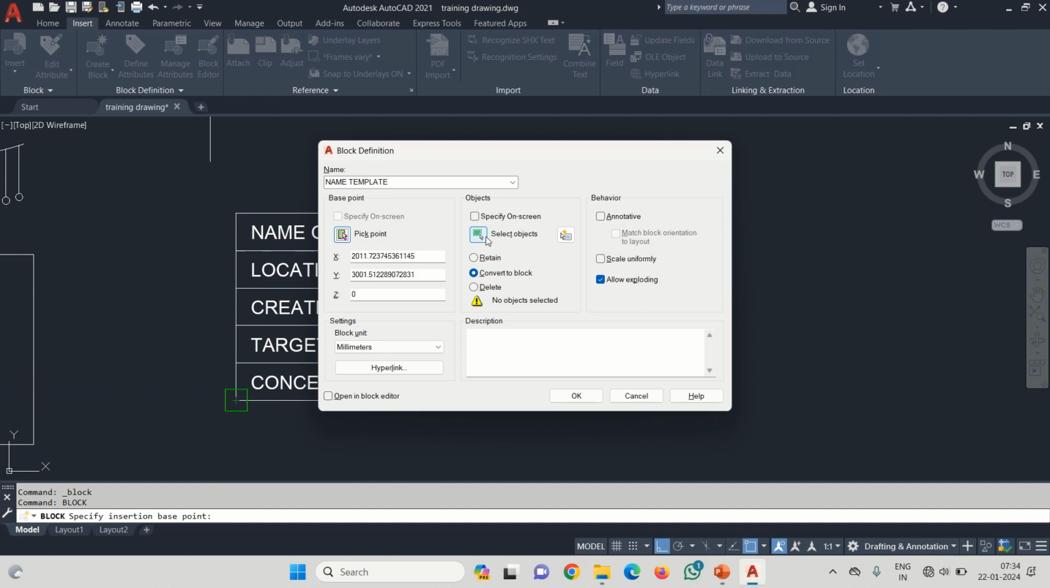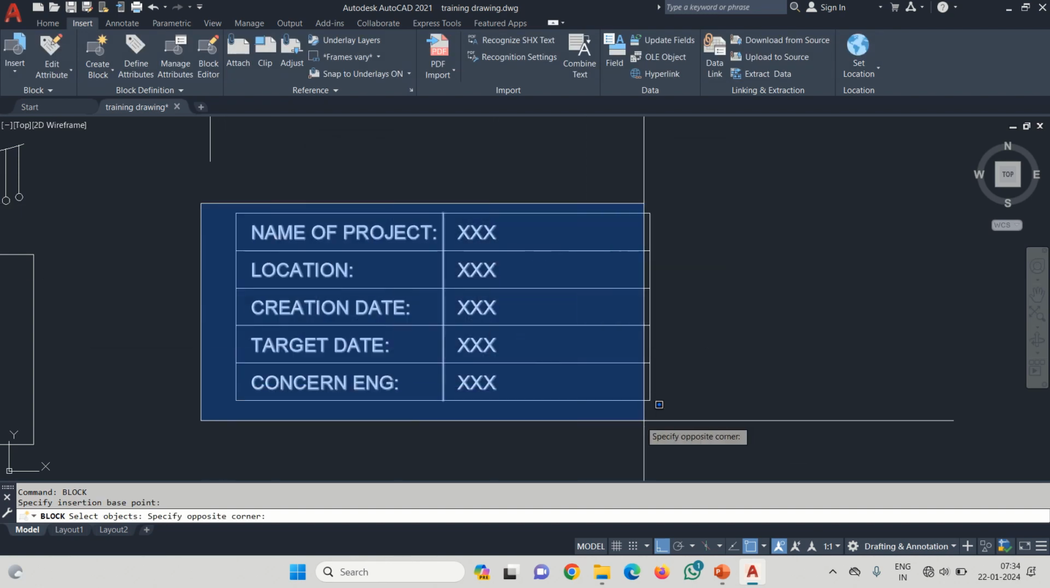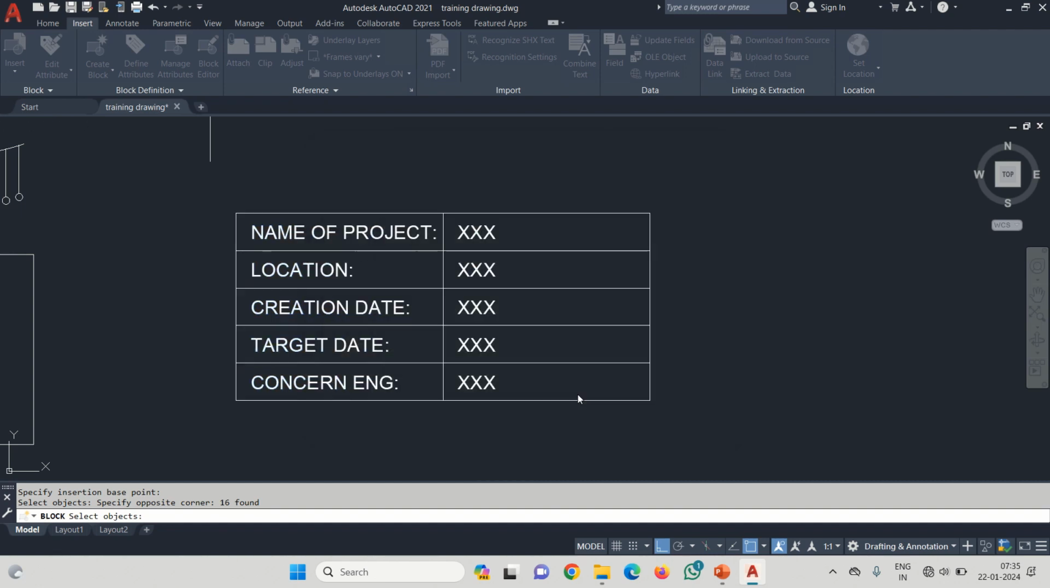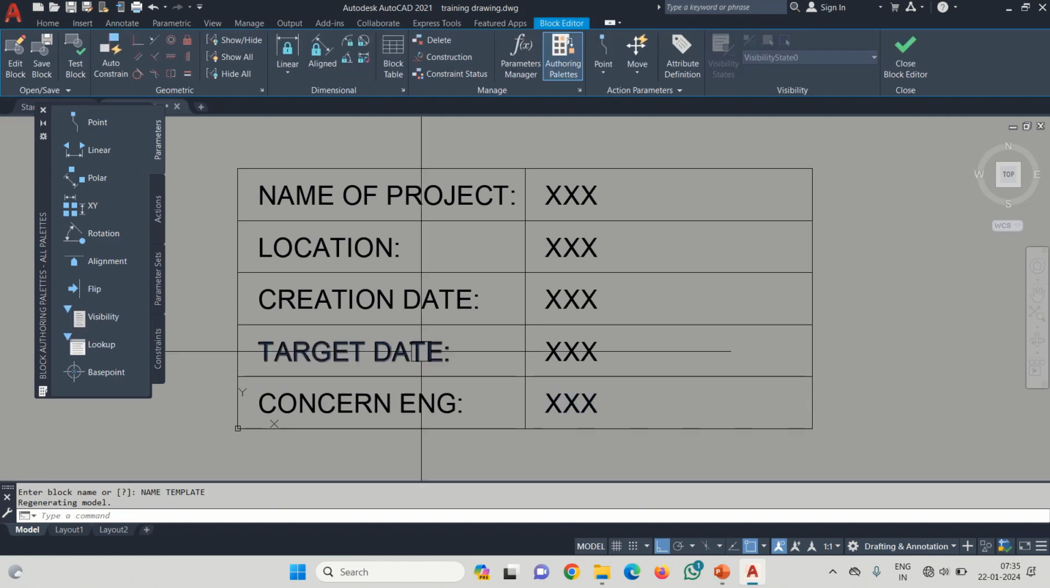Okay, so select object. We have already selected the object, but if you have not selected the object, you can click here on the block and select the object, then enter. The remaining is all okay. So we will keep it open in block editor. If you want to open in block editor, you click okay. So now it is open in the block editor.